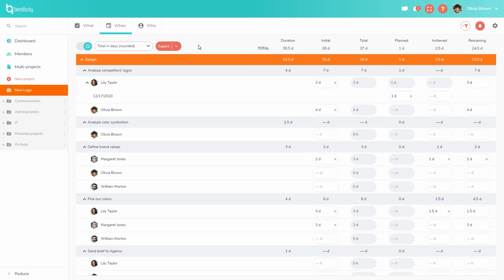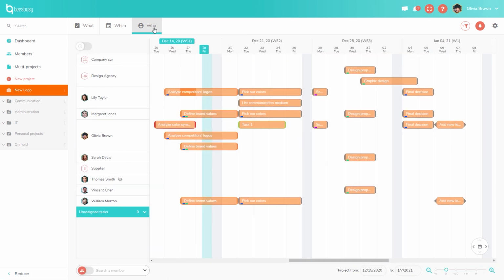Now let's go to the Who view of my project. The Who view is a way for you to see who is doing what and when. It is a team schedule. You can see the tasks are divided by member here and are displayed over time.